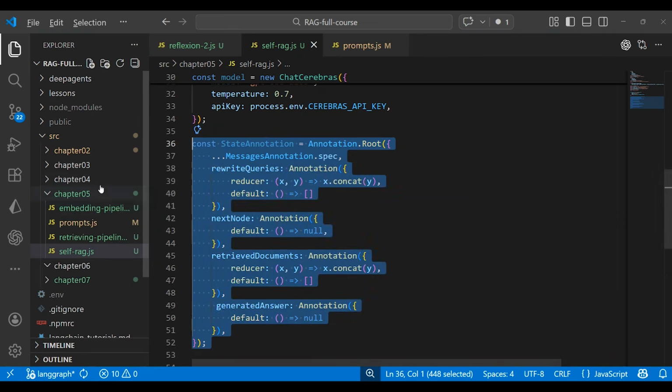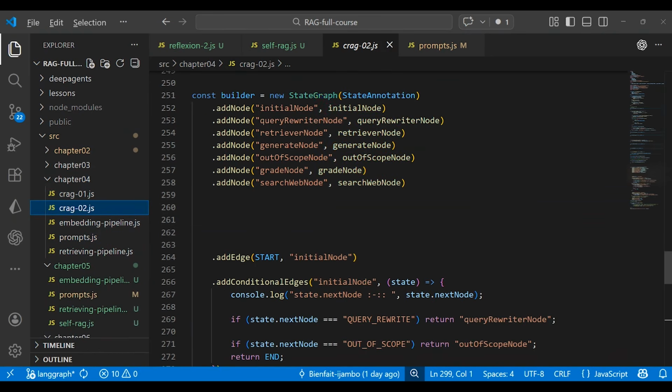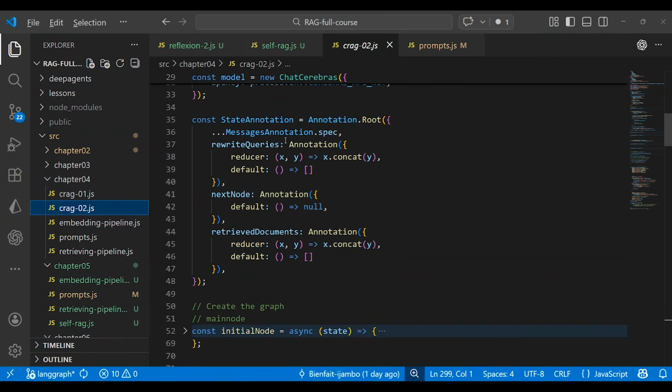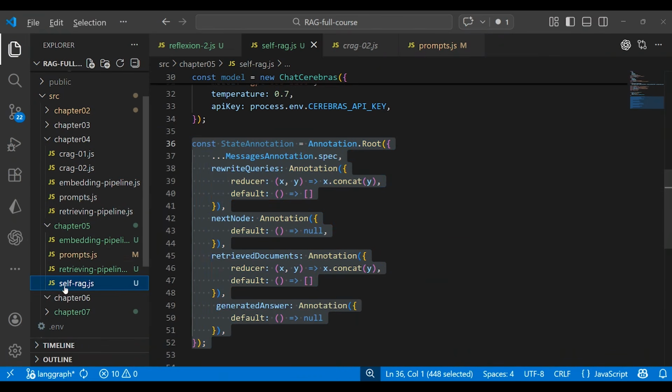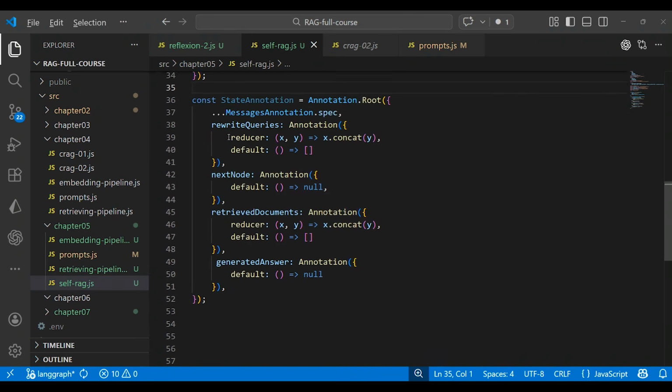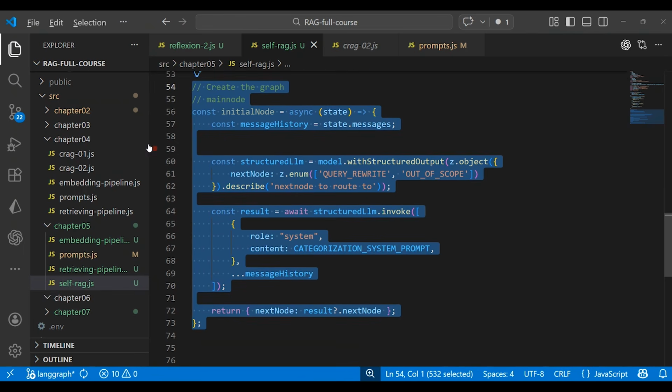You can see if I head into chapter 4, Corrective RAG 2 here, if we have a look at the state, I copy this, and then I pass it inside the self-RAG.js file. I don't modify anything here. Now I'm going to pass you the initial node like it is in chapter 4. I don't modify anything in here.